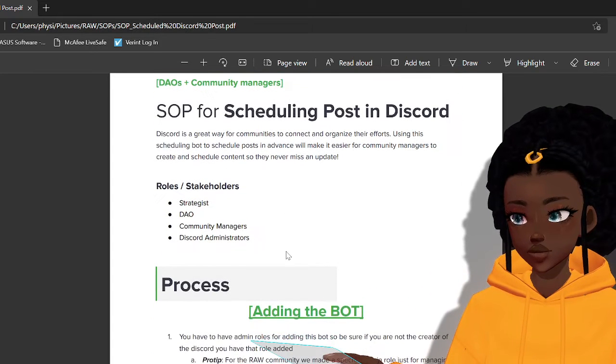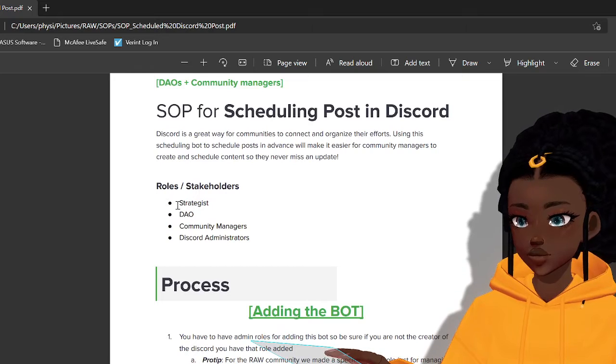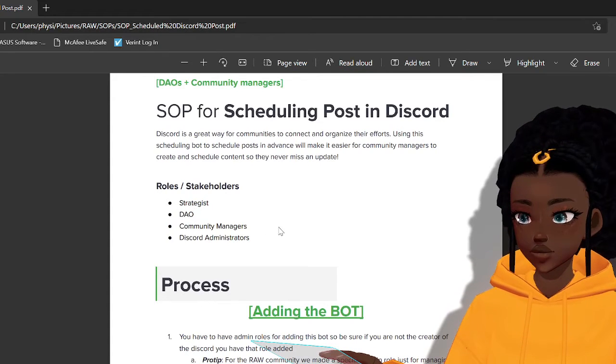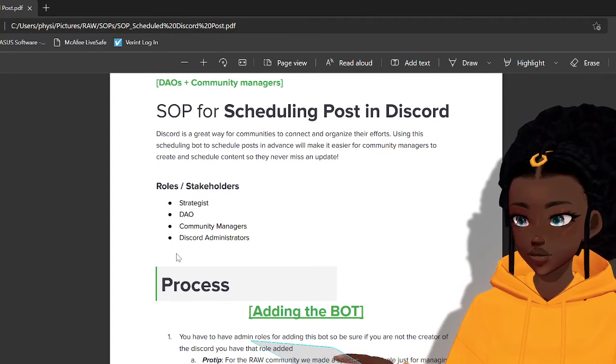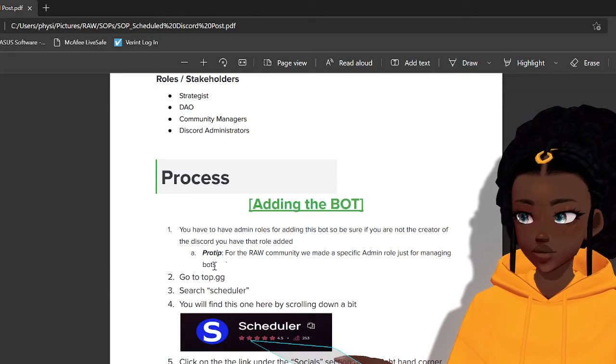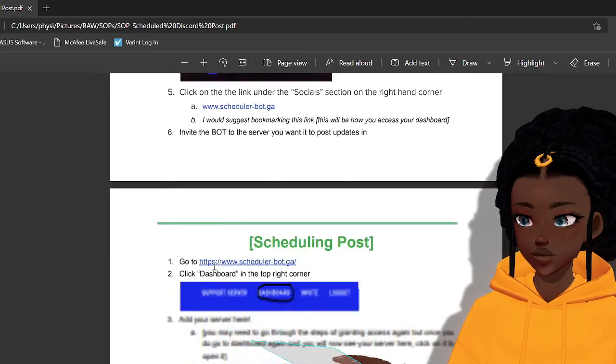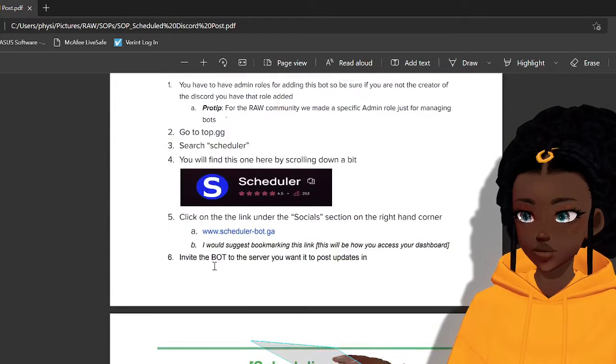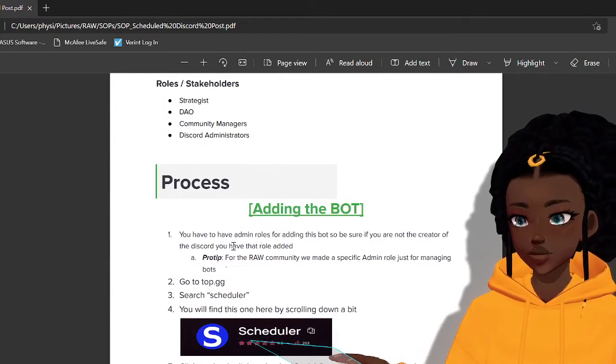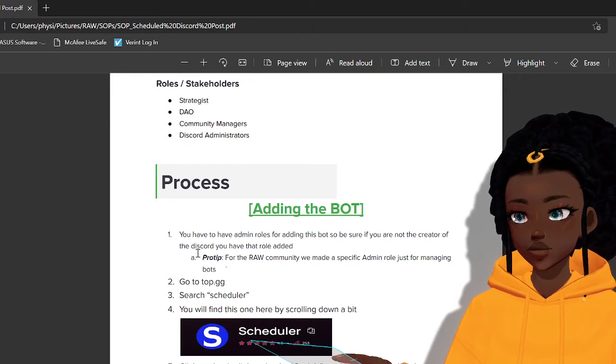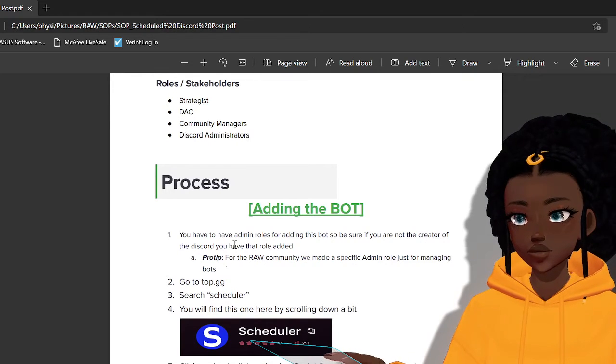Now, most of the people that would be using this, again, if you're in raw, are strategists or community managers within any kind of Discord, as well as Discord administrators or DAOs. So what that process looks like, it's two steps, adding the bot and scheduling posts. Very, very easy. So adding the bot, first of all, before you add the bot, you do have to be an admin in that Discord server.